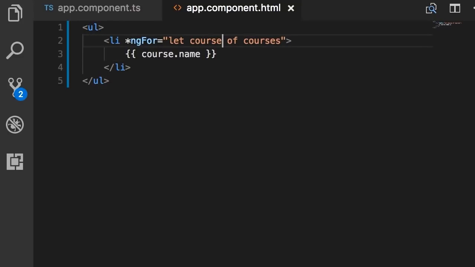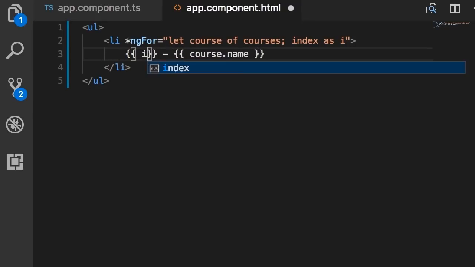So here after this expression, we add semicolon. One of these exported values is index. So we type index. Now we need to alias this to a local variable. So we type as, and then the name of our local variable, like I. So with this expression, we get the value of the index and put it in a local variable called I. And then we can use interpolation to render I on the screen. So like this, I. All right, now let's test this.